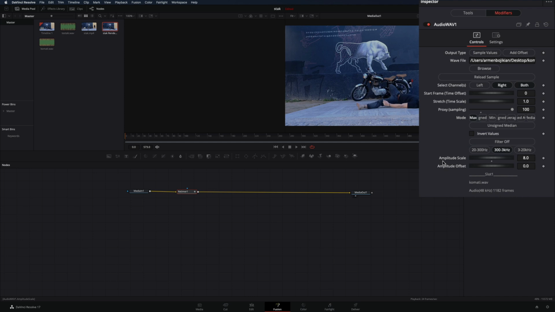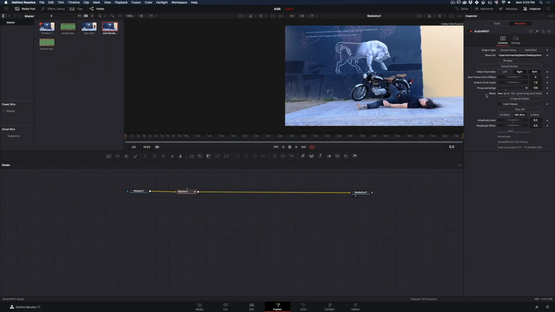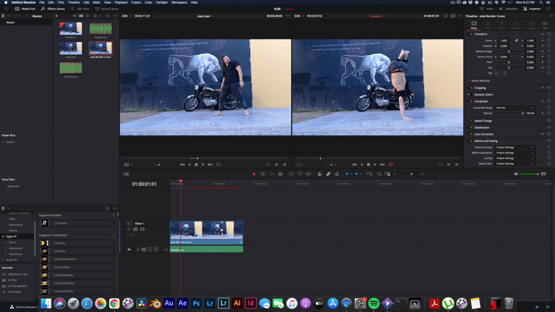Experiment with the filter and the mode to see which works better with your song. Go back in the edit page and your clip is ready.